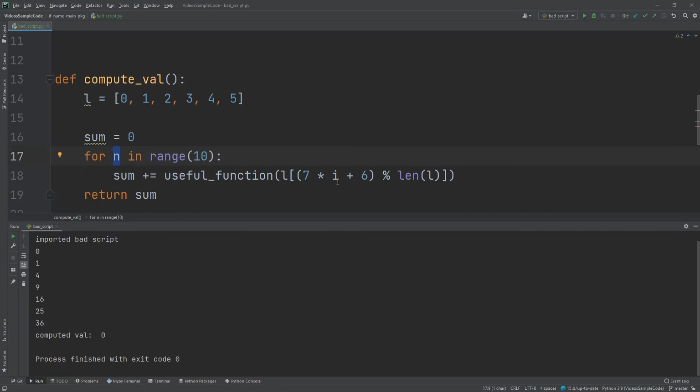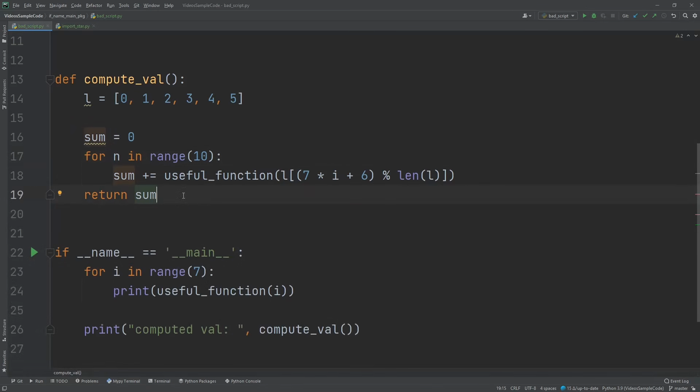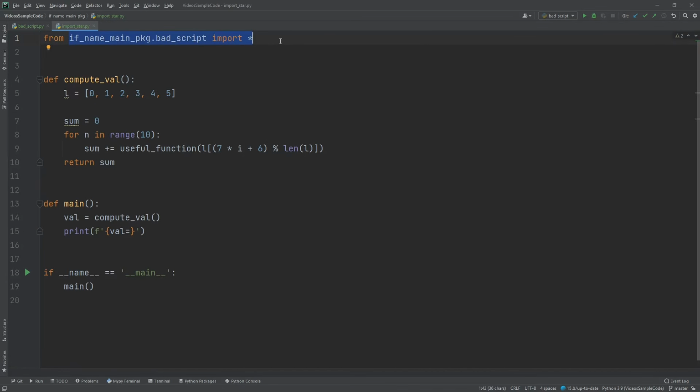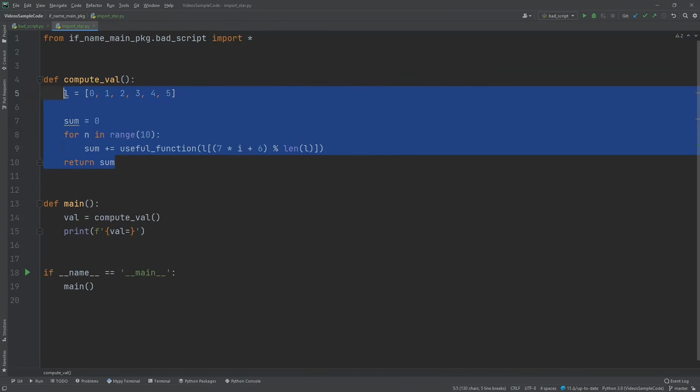This is one of the worst kind of errors that you can have. And this is all just within the same file. Imagine if this happened in a different file. If in another file or at the console I do an import star of the bad script, I now have a global variable i that I didn't know about. So if it was this file that defined the compute val function, this file now has a global variable i, and it's even harder than in the last example to find this typo.